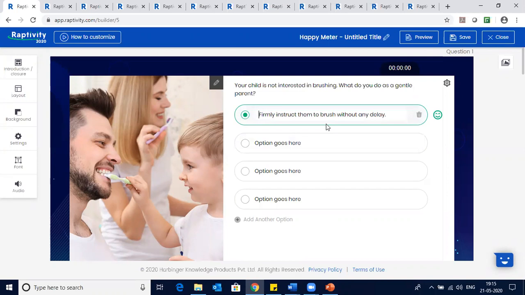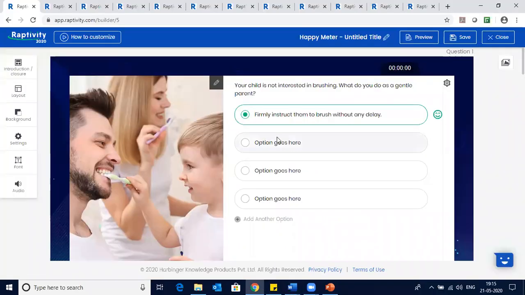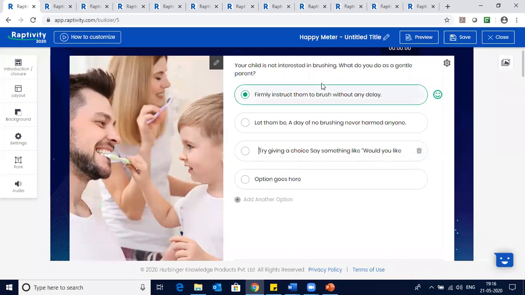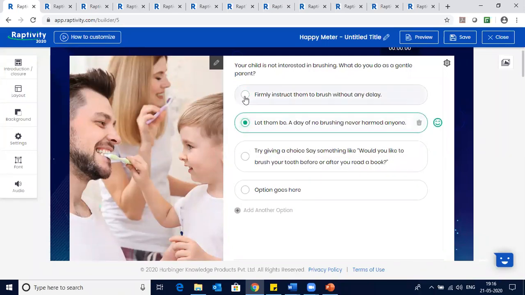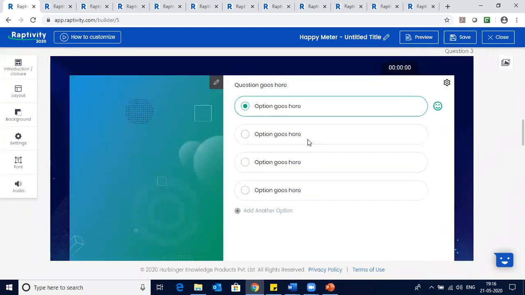First, firmly instruct them to brush without any delay. And the third option here as well. Yes, so be good here. And you can select which option you want your learners to select so that it shows that they're happy. So it's a happy meter, remember? So for example, the first one. So you select that. And similarly, you can go on with other such questions as well.